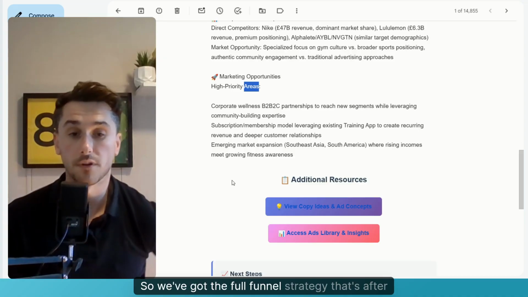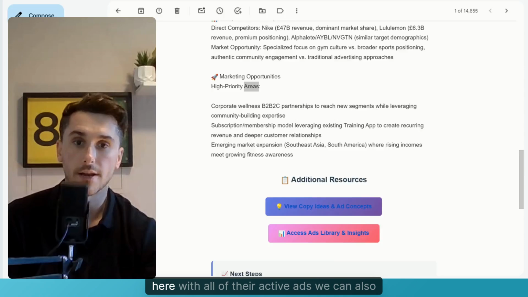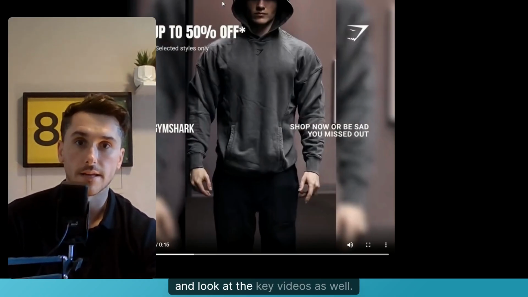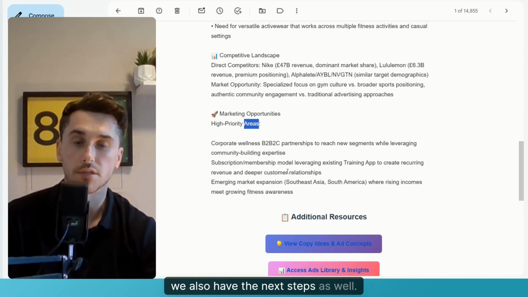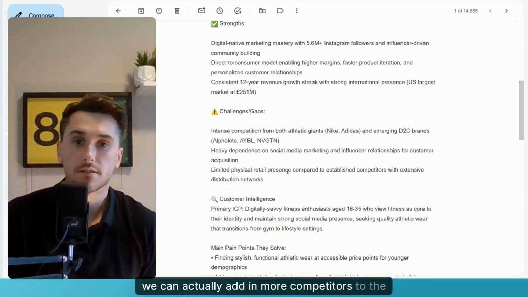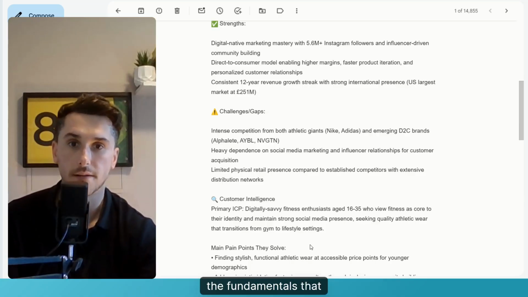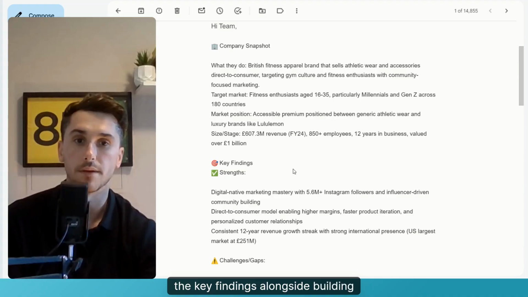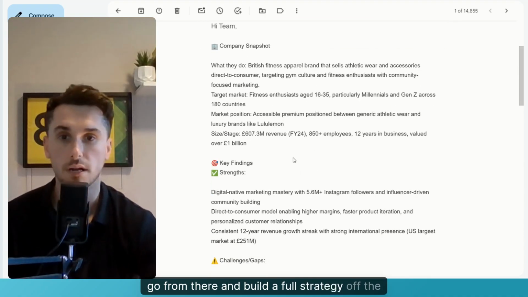So we've got the full funnel strategy that's after building, and then also the access to the sheet here with all of their active ads. We can also break it down and look at the key videos as well. So just moving back here, we also have the next steps as well. So again, we can actually add in more competitors to the form as well. We can tailor this approach, but again, you'll get the fundamentals. The goal here is to break down and find out all of the key findings alongside building a full funnel strategy as a base, and then we can go from there and build a full strategy off the back of that.